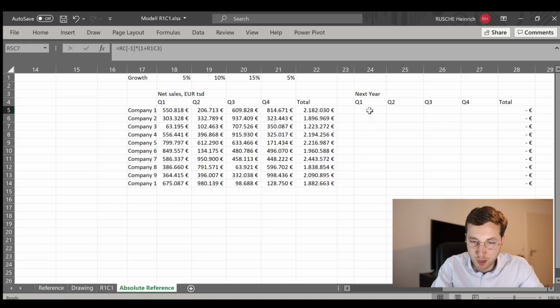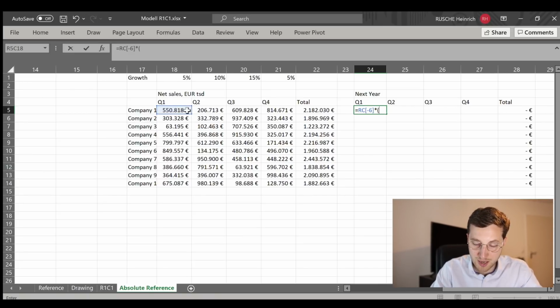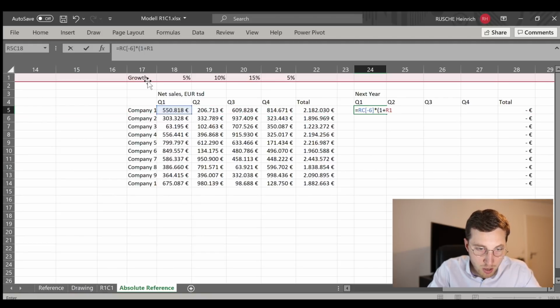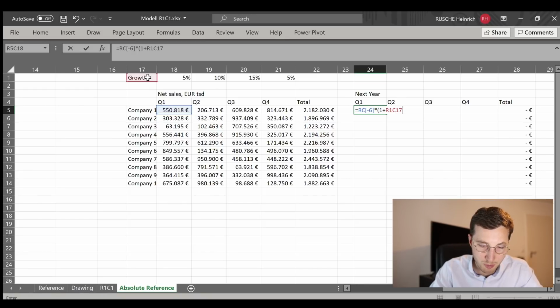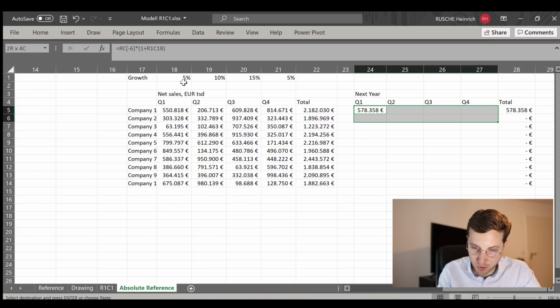If you now move to another example, what we want to do here is project the growth rates of the different quarters independently. So we want to predict that Q1 will grow by 5%, Q2 by 10, Q3 by 15, Q4 by 5, and so on. Now, if you just did it in the same way that I just told you, so you reference this with a relative field, and now you put 1 plus, and now R1 column 17, or sorry, column 18, which would be exactly this field. If you do this, then this will not give you the correct result.